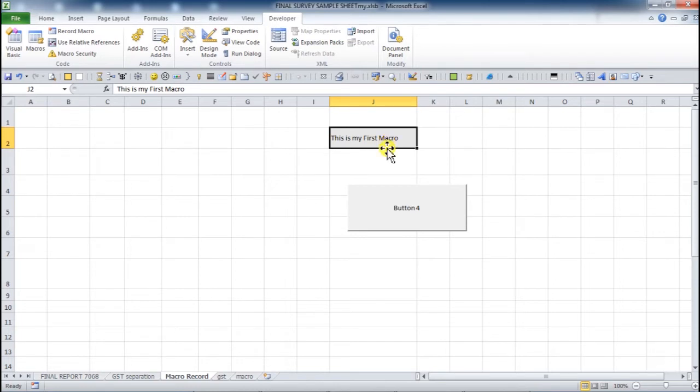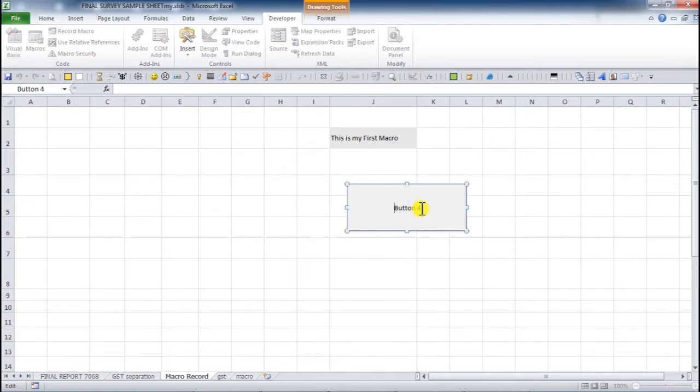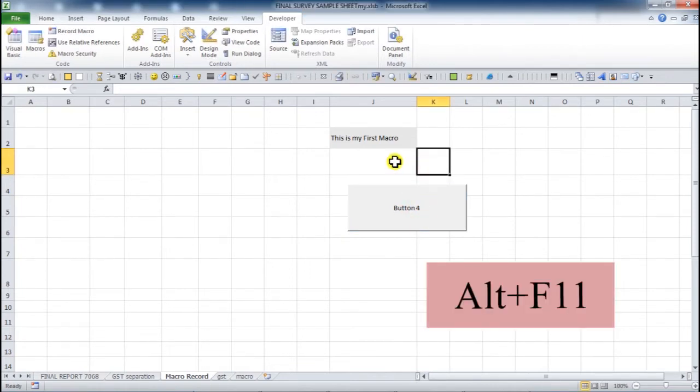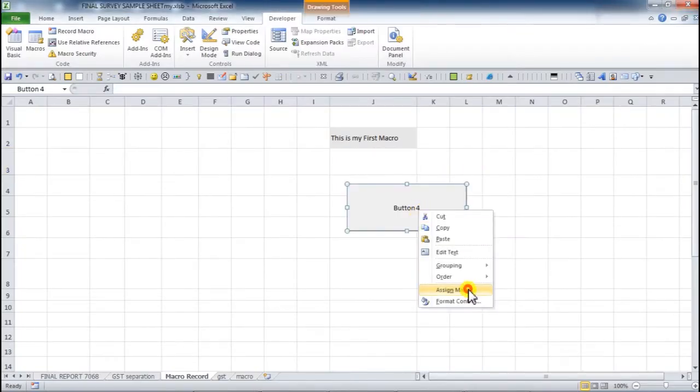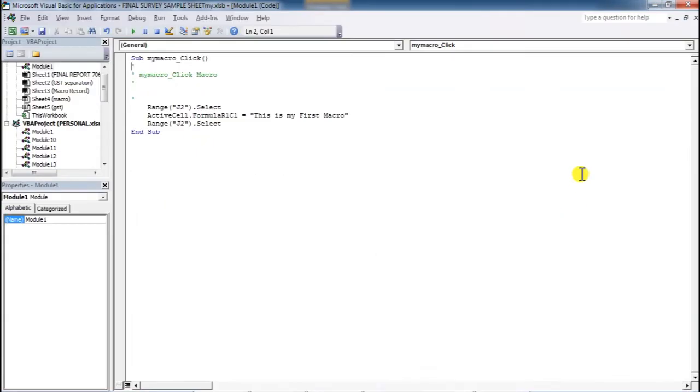What we have recorded is saved in VBA module, and this can be accessed by pressing Alt plus F11 key, or from here by pressing edit button. Friends, please see what we have recorded. We have selected cell J2. Then we wrote some sentence like this is my first macro. Let us remove this sentence from J2.